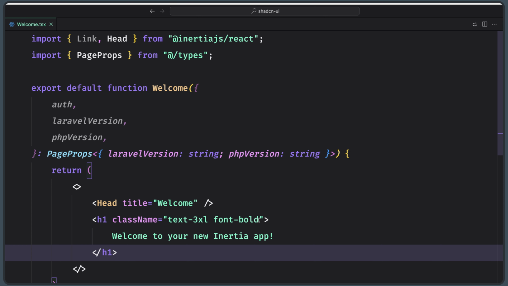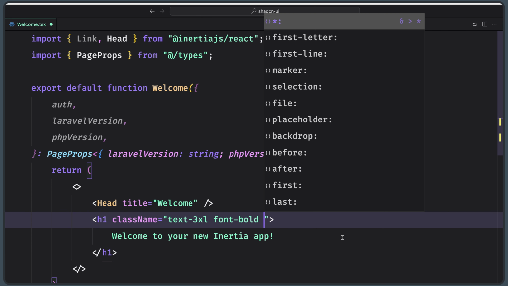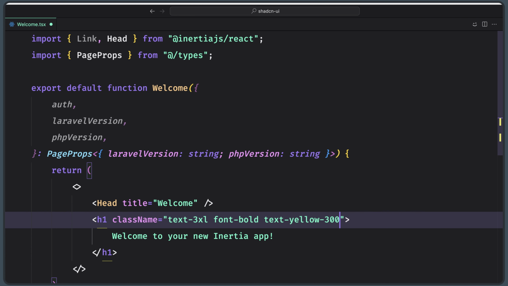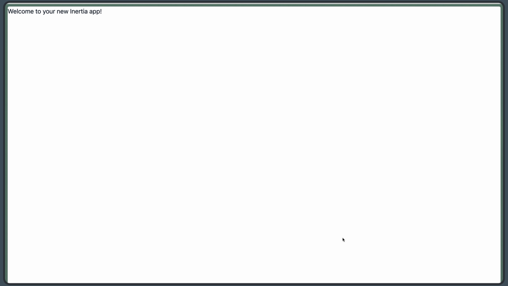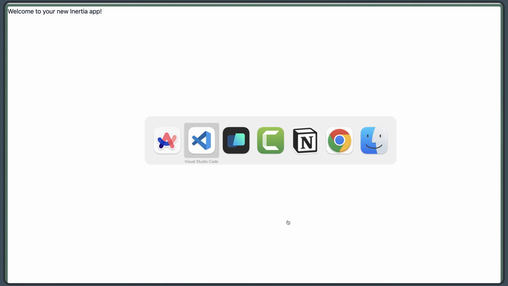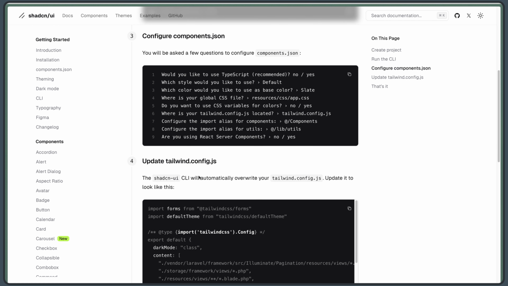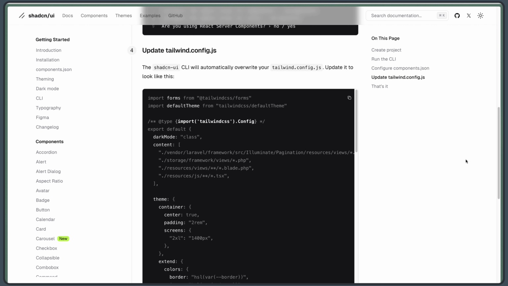What if I change the color? So here, I'm going to change the colors. So for example, text-yellow-300. Save. Let's come here. And as you can see, nothing changed here. And why is that? Let's also open the Shadcn UI docs, because here, if we scroll down, the Shadcn UI CLI will automatically override the tailwind.config.js file, so we need to update it. And here we have the example. So what I'm going to do, I'm going to copy only this one.